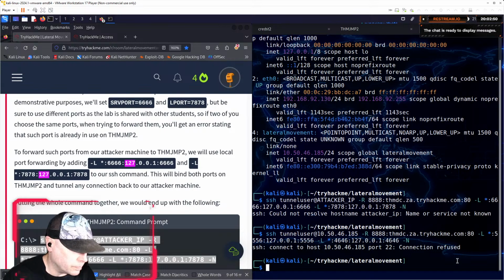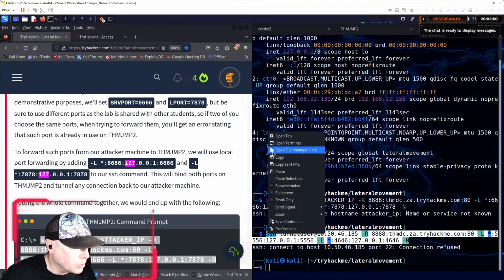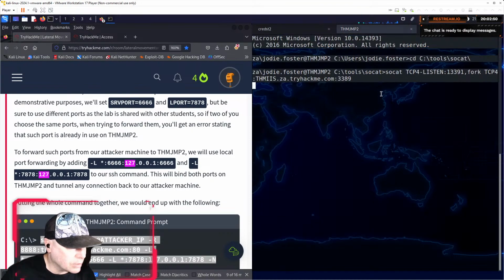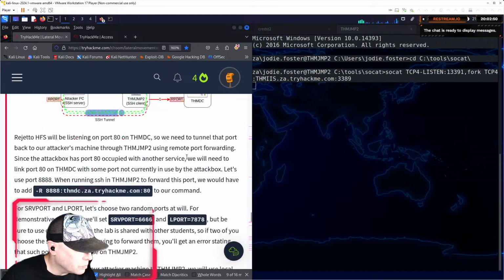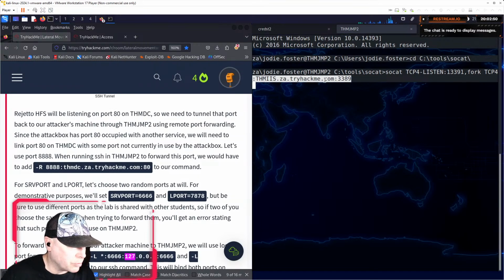Looks good. Connection refused. All right. So first of all, we're supposed to be sending this from our THMJMP2 server. That's the first problem we're encountering. The second one, I think we're going to find that SSH is not enabled. Can I just send this? And I'm kind of frozen here. What's going on?